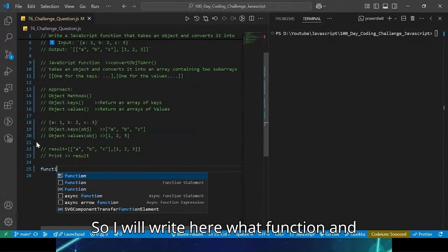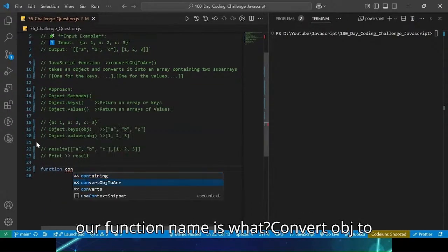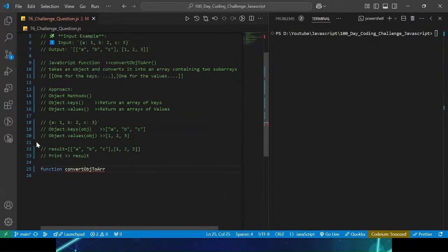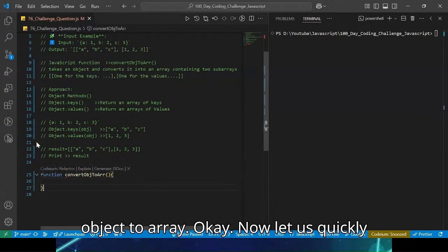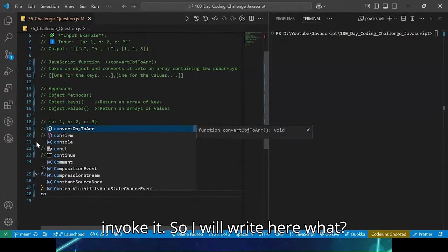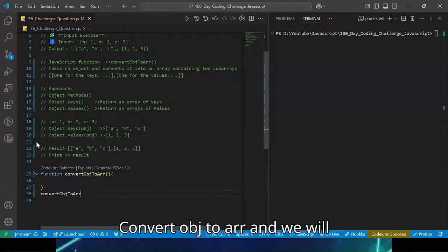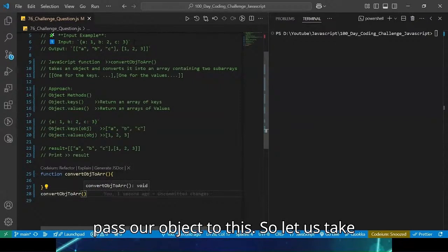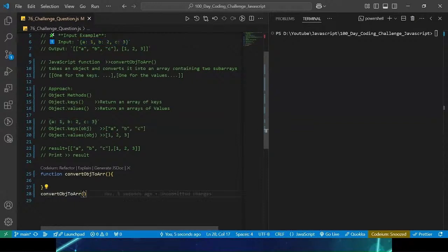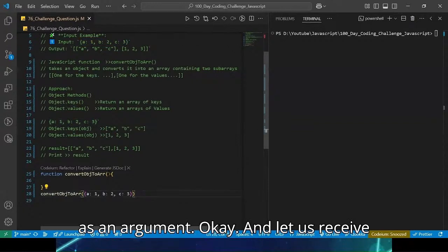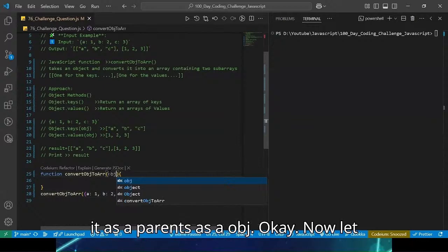So I will write here function, and our function name is convertObjToArr, that is nothing but convert object to array, okay? Now let us quickly invoke it. I will write convertObjToArr, and we will pass our object to this. Let us take this object and pass it over here as an argument, and let us receive it as a parameter obj.